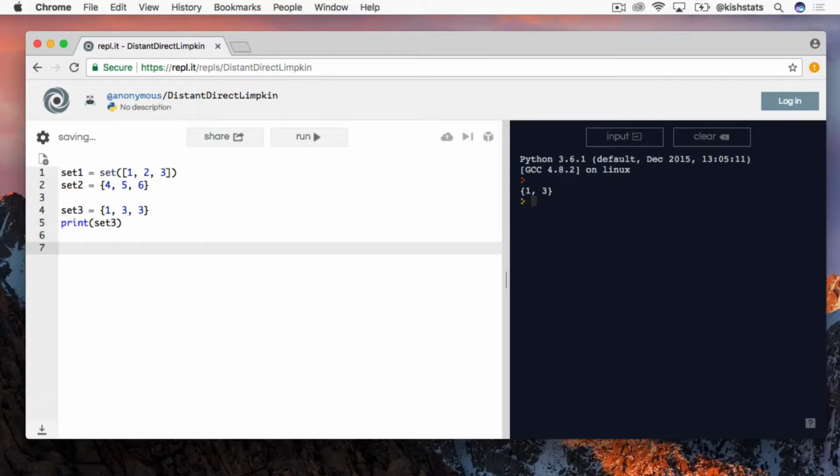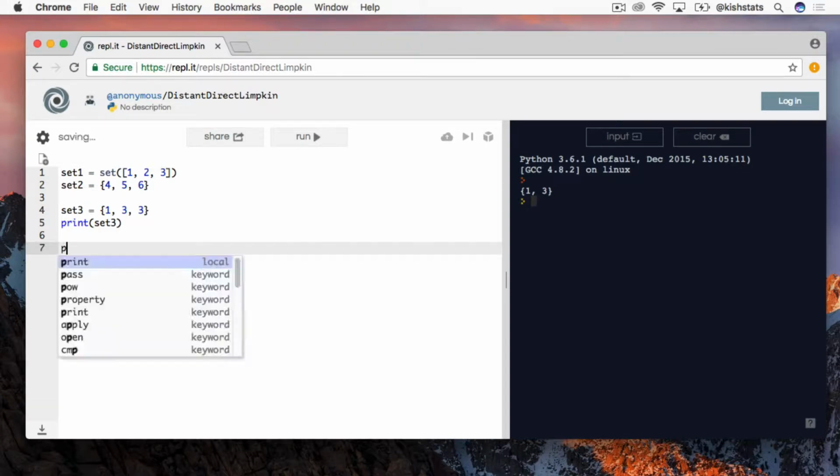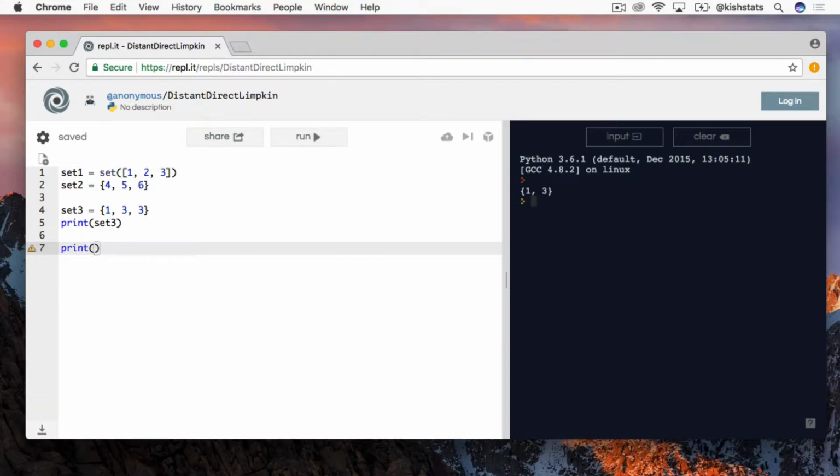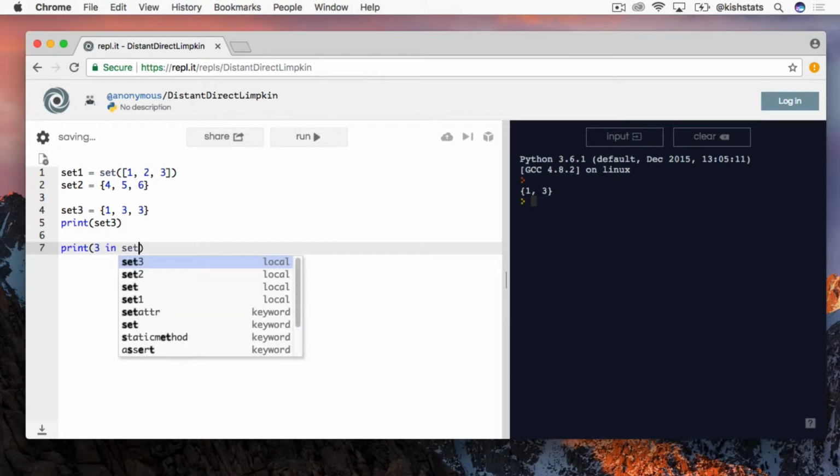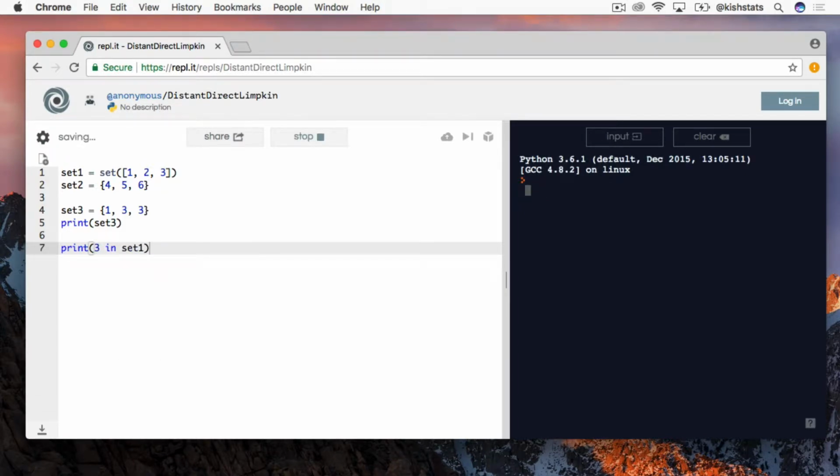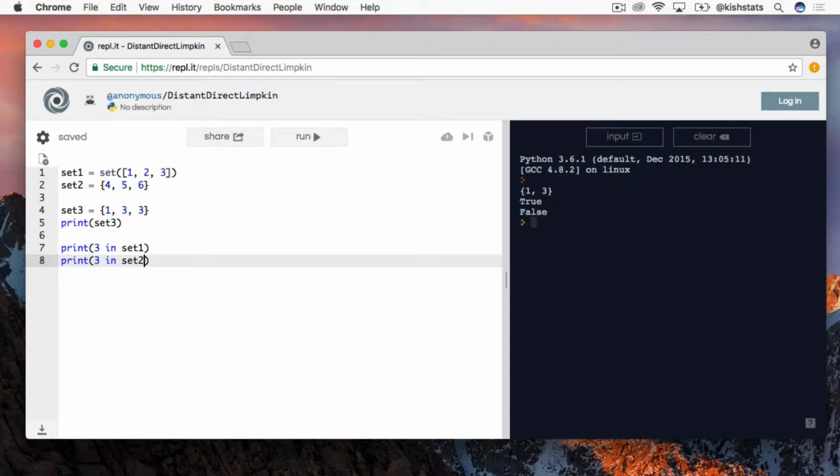The next thing that we will do is test for membership, and that is very easy to do. So let's go ahead and print 3 in set1, and that's going to return us a true value. And if we do the same thing in set2, it'll just return us a Boolean false.